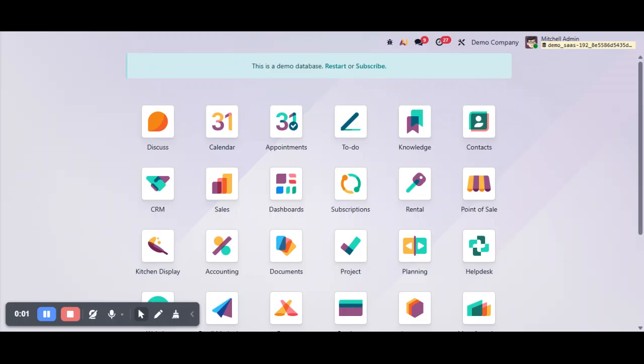Hello people. In this video I am going to discuss sequences. If you are using multi-company in Odoo, you might have faced this challenge: if you create a quotation in company 1 and the quotation number is 001, and then create a quotation in company 2, Odoo will automatically continue the sequence in the other company's quotation as well.